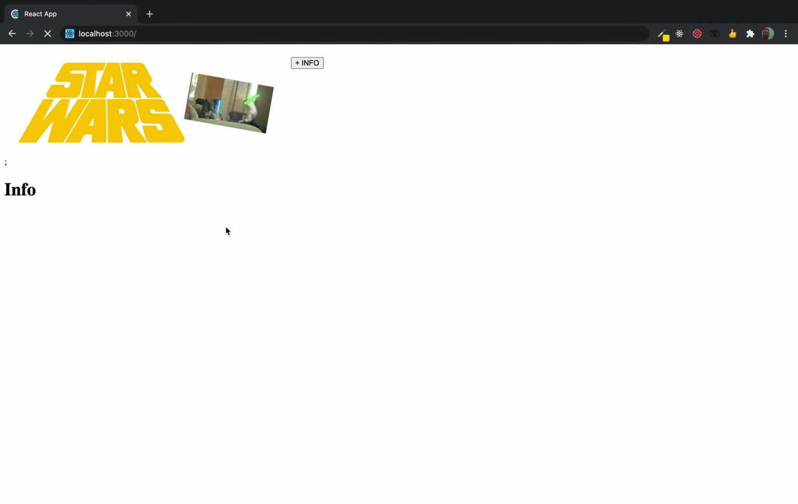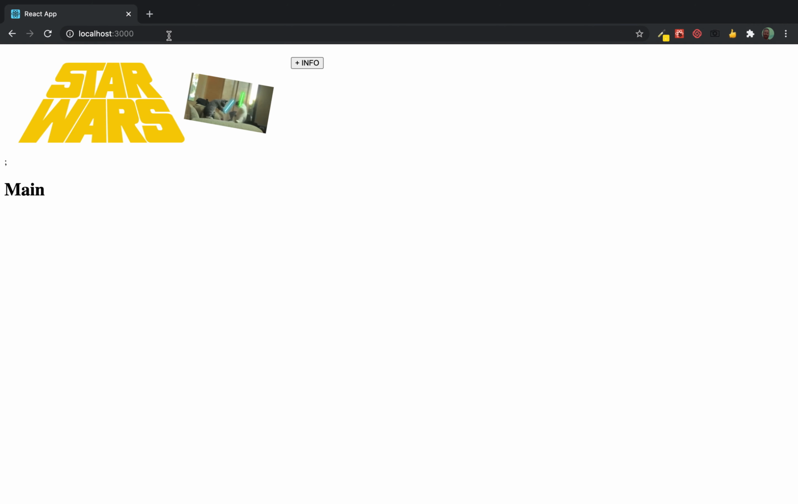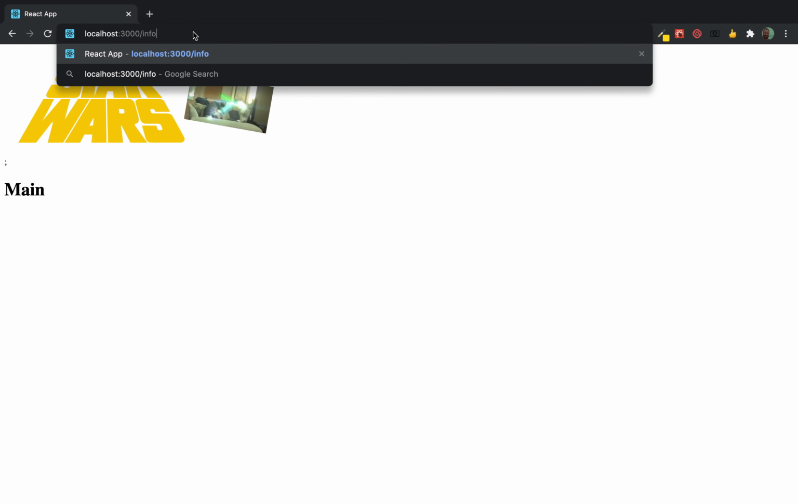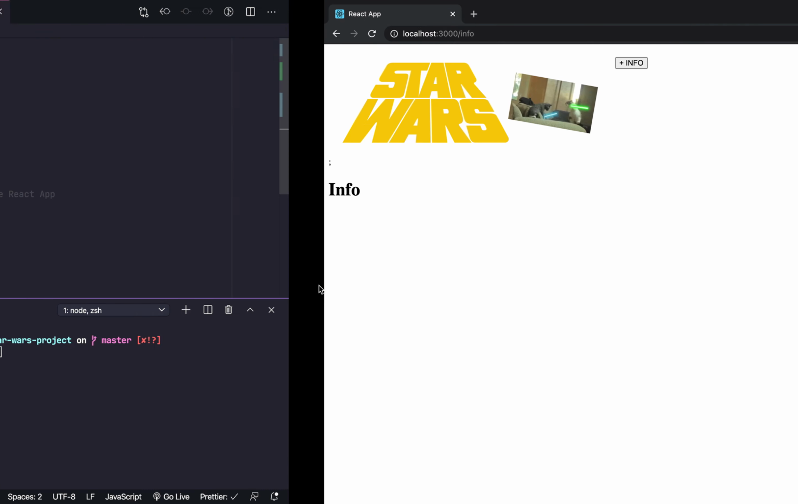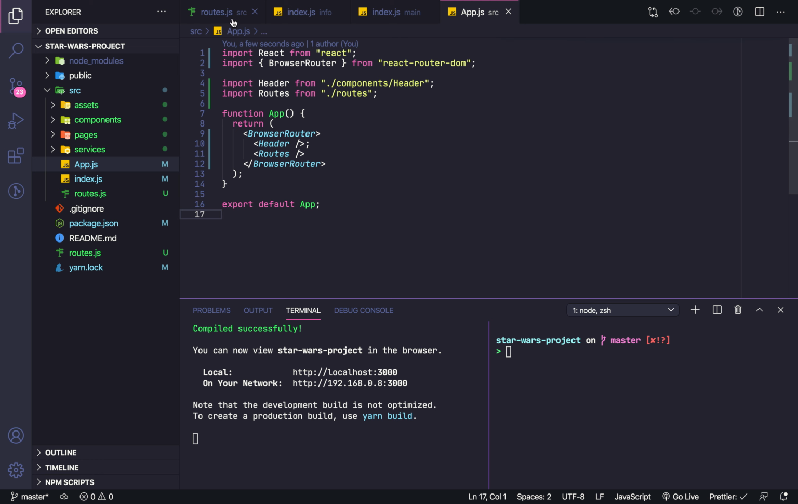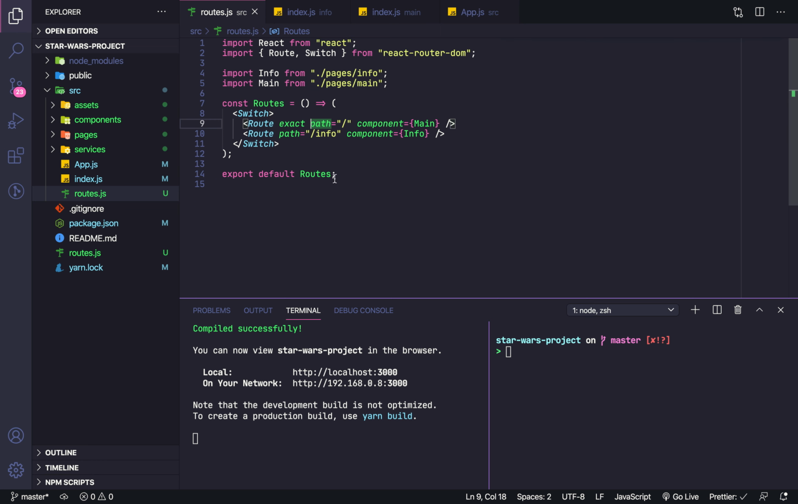Okay, saving. Wait a moment. Okay. Bar, like that. Bar is a root. It's the root. It equals localhost, for example. And then when we put info, here we have Info. Okay, and let's return to our Routes file and remove this exact, for example.